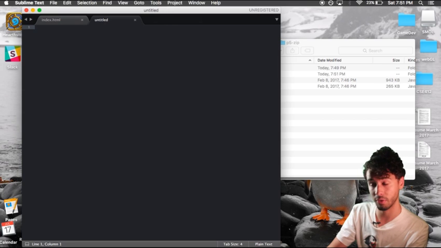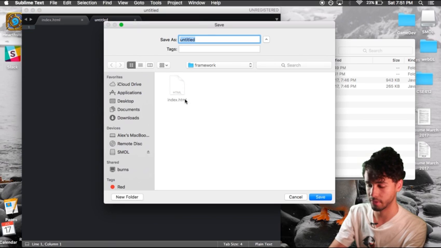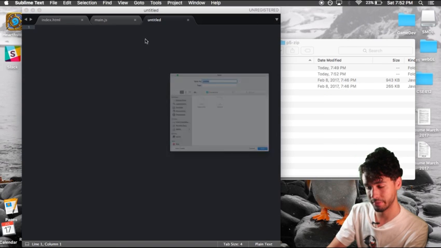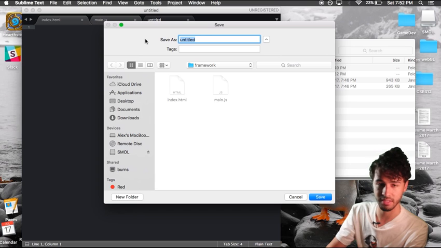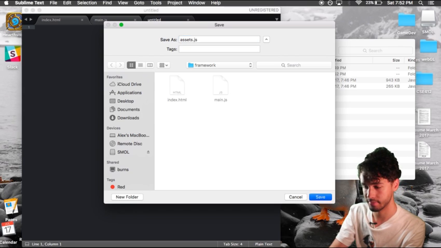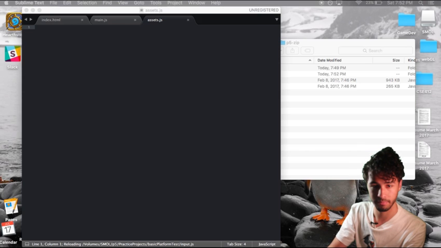The next file, we're going to create another file. This one, we're going to save it again, and we're going to name this one main.js, JS being a JavaScript file. Next one, create a new file, save this one as assets.js. New file again.